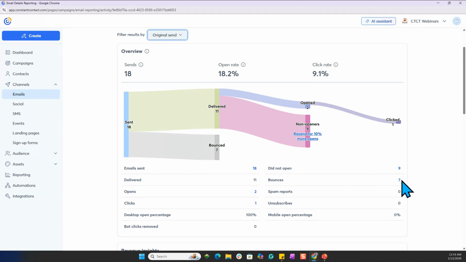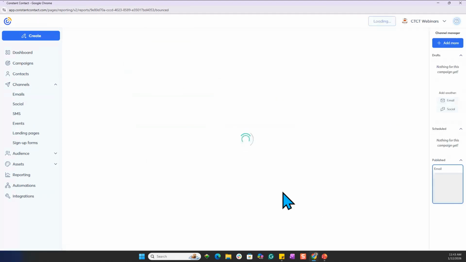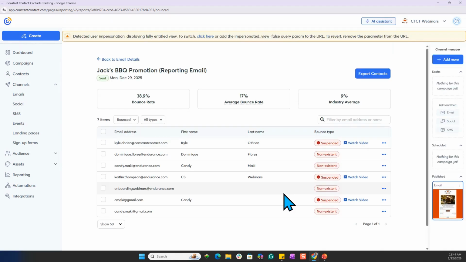And we can click on our bounces. I see we have 7 bounces here. And if we click on those bounces, it will bring us to the bounce page. So that way we can see all the bounce types. So now we see all of our bounce types in this column here.